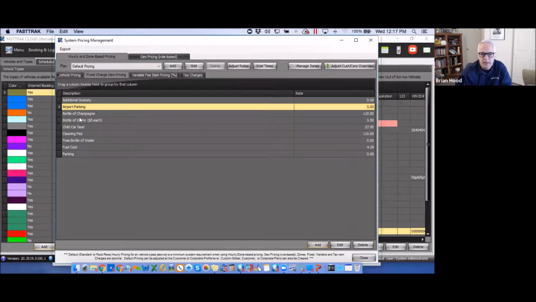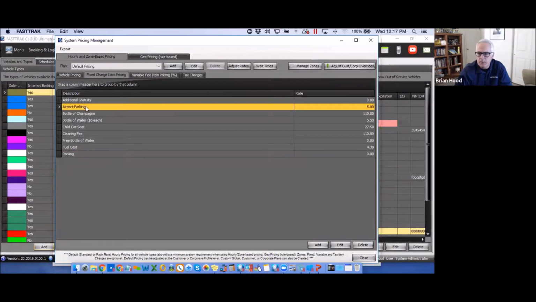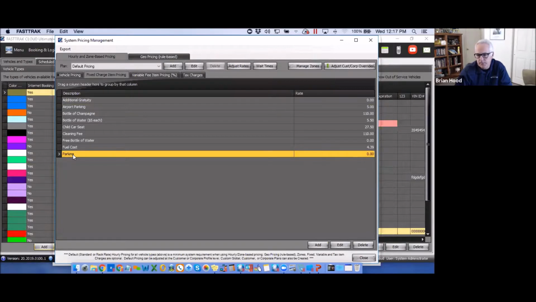So as you can see now, I have something called airport parking with a $5 value, which will show up on all of the reservations. And then I have a parking item of 0 amount because it may or may not appear. The reason we suggest doing this is it allows you to create reports later on of how much airport parking you did as opposed to other parking such as sporting events.